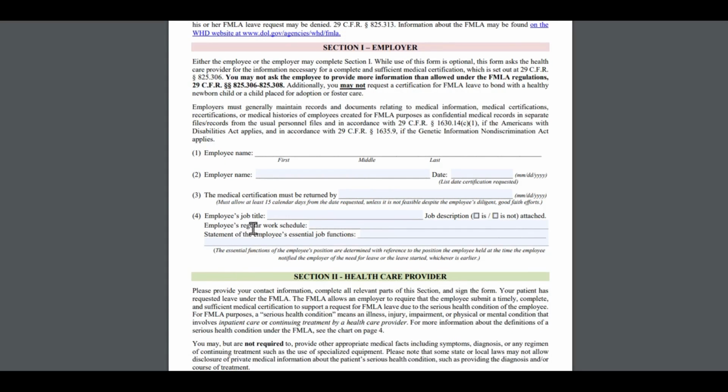Next, it has the job title as well as the job description. The job description is really critical here because it generally communicates the essential job functions very well. The statement of employees' essential job functions is not big enough. It's not anywhere close to big enough, and really the job description is the most important piece. You can see the employee's regular schedule. That is also very critical.